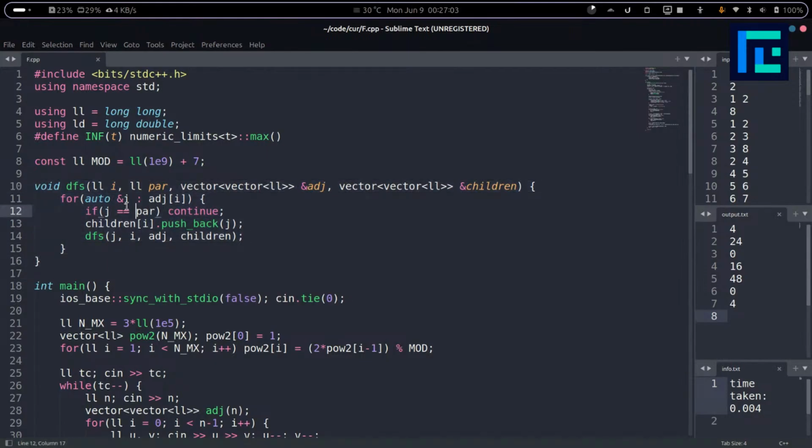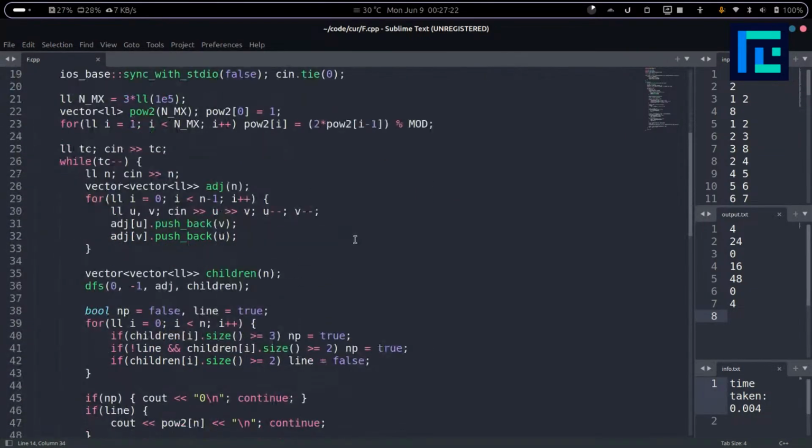What does it do? It takes the adjacency list and converts that to children. So for each node, I have the children of that node. I want to see the children of that node to make my implementation easier, right? So for each node, if it's equal to the parent, I just continue. Otherwise, I push back the children and I do DFS on the children. So, very basic DFS.